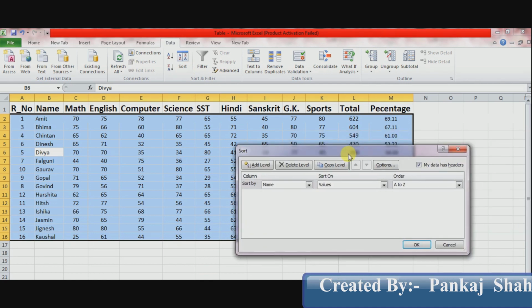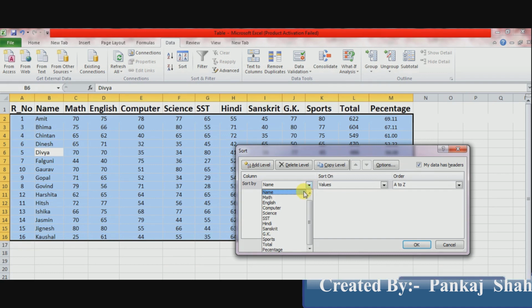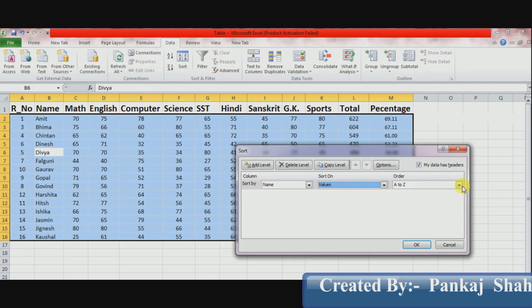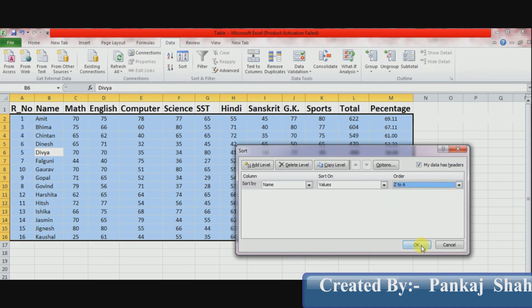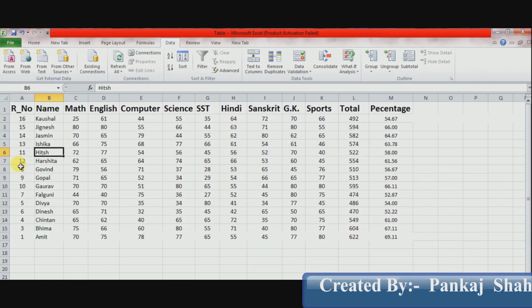Now select the sort by option. In sort by, select the name column. Now sort on. In sort on, select values, which is already selected. Now in order, select A to Z or Z to A. Z to A means descending order. I want to see name wise descending order, so select Z to A and then click OK.